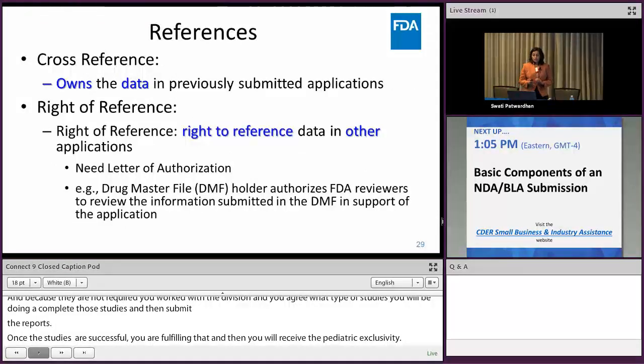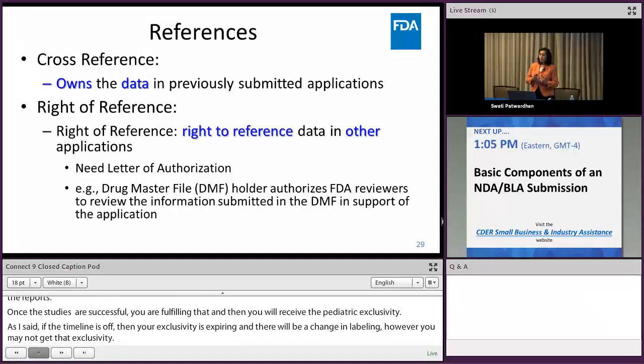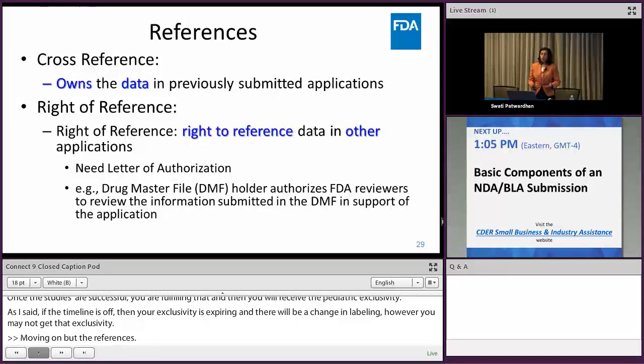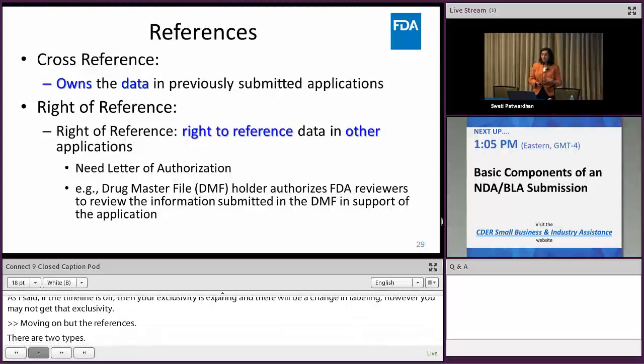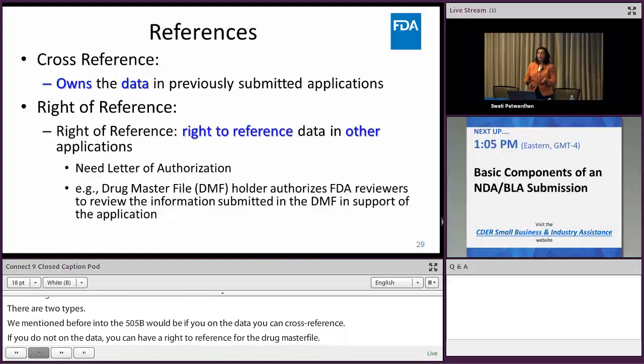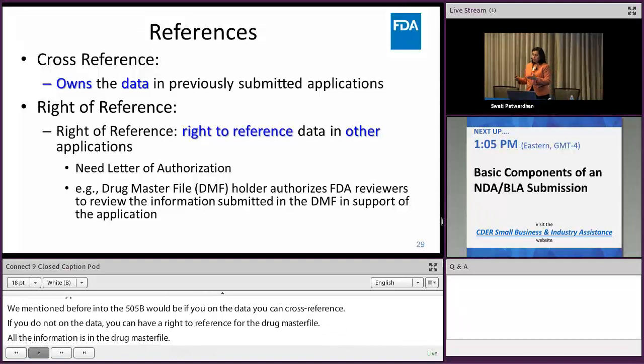Moving on with the references, two types of references. We mentioned a little bit before in 505(b)(1), (b)(2) that if you own your data, you can always cross reference. Versus if you don't own the data, you can have a right of reference. An example is the drug master file, because all the information for the drug substance is in the drug master file, and you don't have a right to look at it, but you can give an authorization to the FDA to review that information in the drug master file.